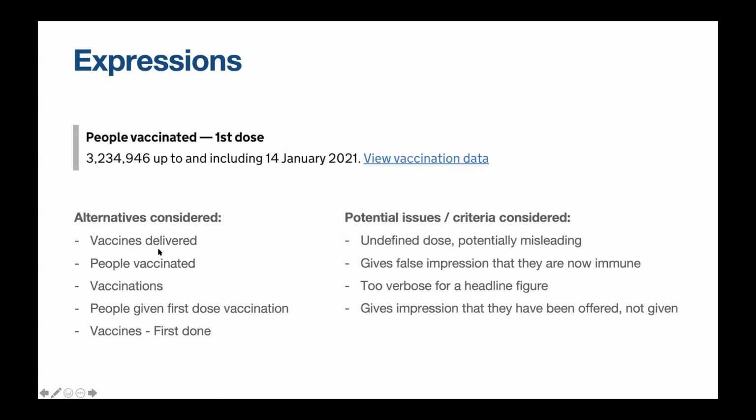It doesn't define the dose. It gives a false impression. If we say, I don't know, people vaccinated, it gives the false impression that they are now immune, whereas they're not. They have received the first dose of the vaccine. They have been vaccinated, but with the first dose only. People given first dose vaccination, that's just too verbose to be a title.